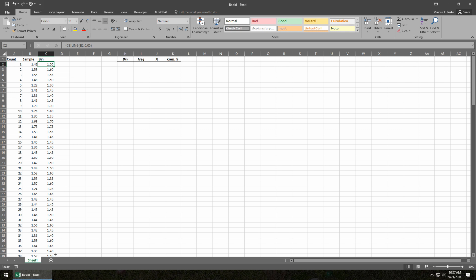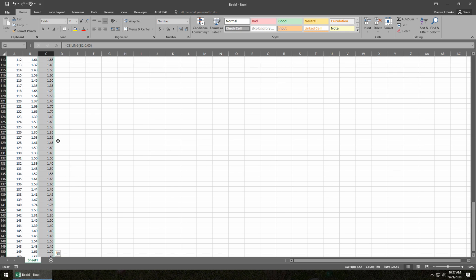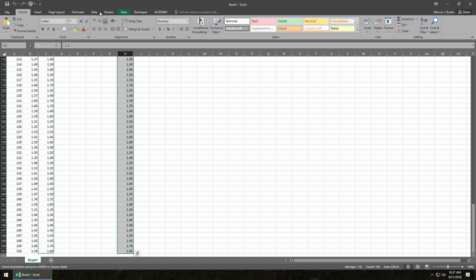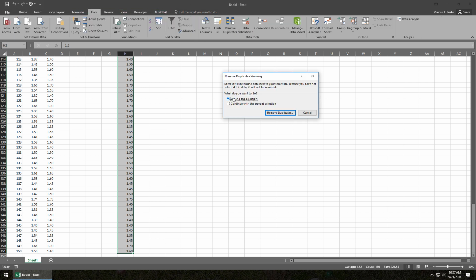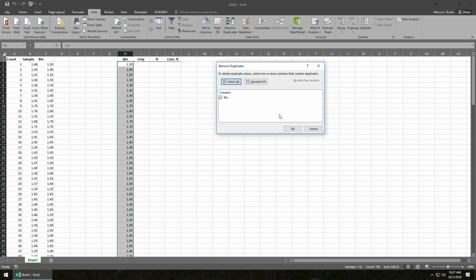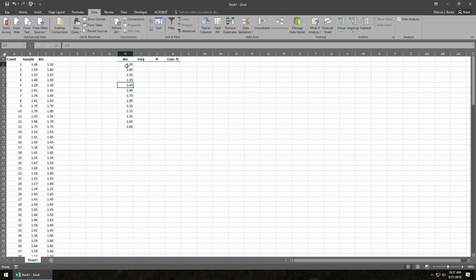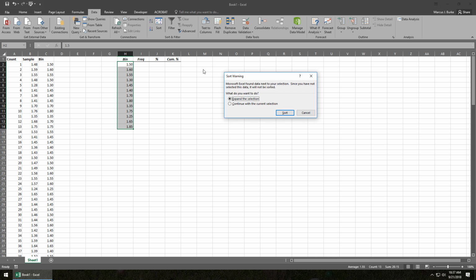Okay, so now we have our bins, and you can sort these largest to smallest however you want. However, I'm going to do something a little easier just to get to the data that I want. So I'm going to copy this data here and paste special so that I just get the values. Then I'm going to come over to data and remove duplicates. It says, do you want to expand? I don't. I just want this list. Remove duplicates. That's the column. Hit OK. Boom. There you go. And now you can sort this smallest to largest.